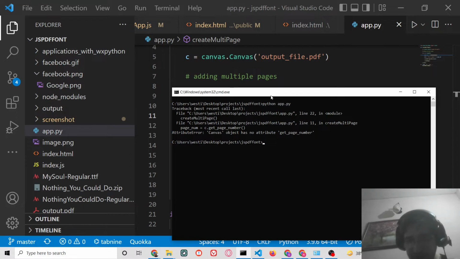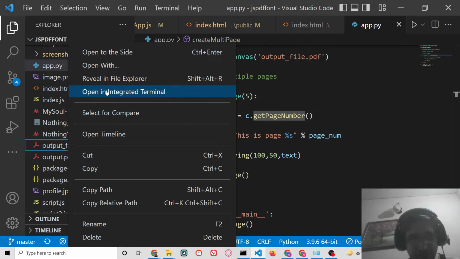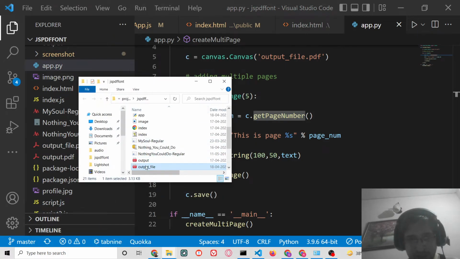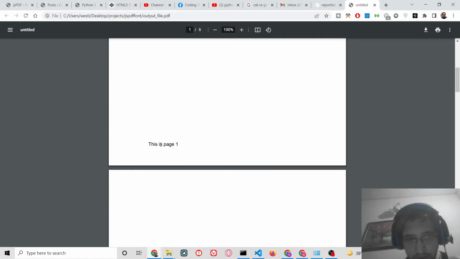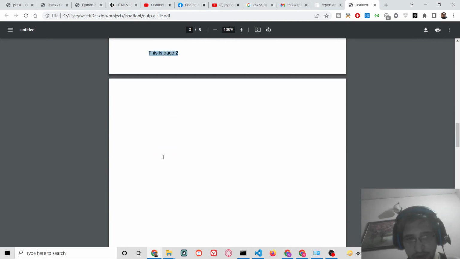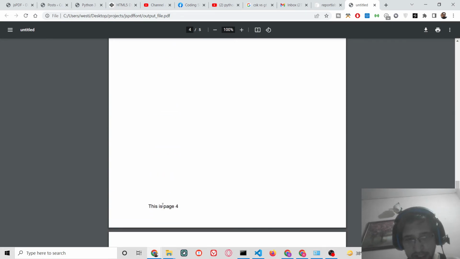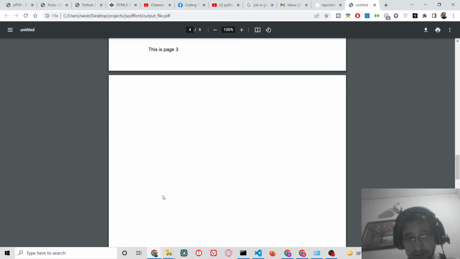Now you will see on the left hand side, if I run the script, it will make this file, which is output_file.pdf, guys. If I reveal in the file explorer and try to open this PDF file in Google Chrome, you will see it contains 5 pages. On the bottom, in the footer, you will see the pagination. This is page 1, this is page 2, this is page 3, this is page 4, and this is page 5. So we have successfully implemented the footer pagination, showing the current page numbers inside a multi-page PDF document in Python using the ReportLab library.